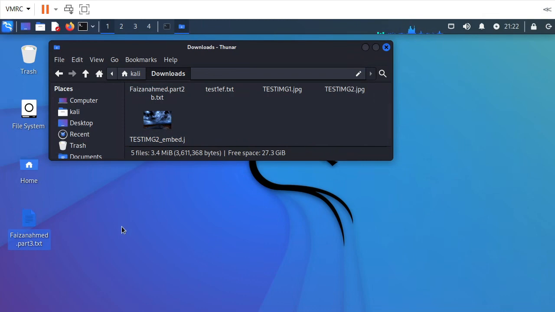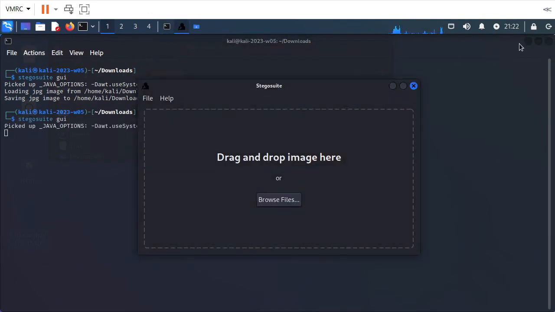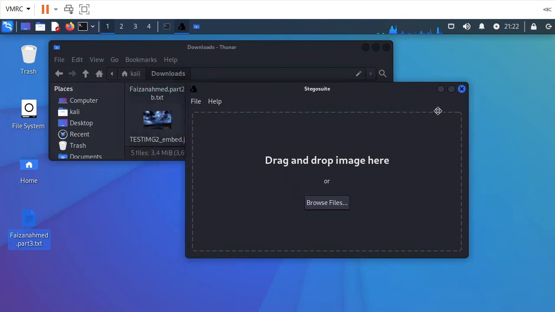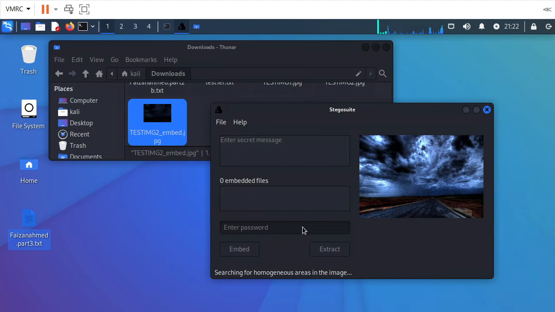Now we want to extract what we embedded. How do we do that? Again, we launch our GUI and from our embedded file, we just want to extract. Now we know that there is no password, so we're not going to enter one and extract.